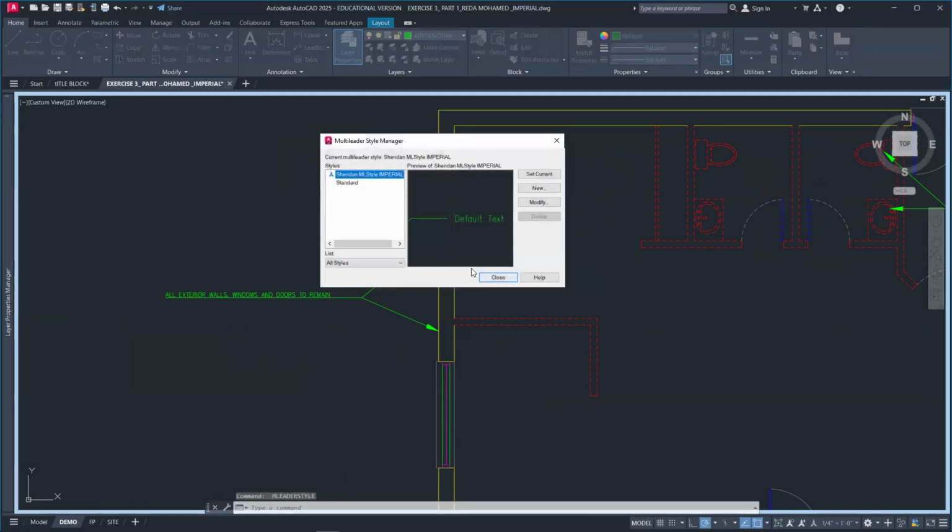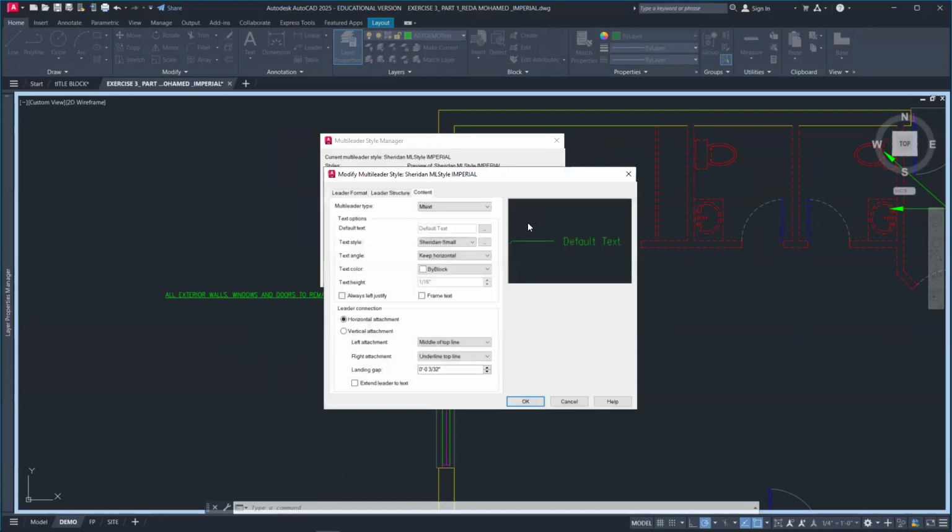So I hit space bar and see what we can modify further. Okay, so I think here, underline all text, top of line, okay, horizontal attachment, underline, top of line. So maybe there's no option that says don't underline. So leader connection, middle of top line. So that's the middle of top line.